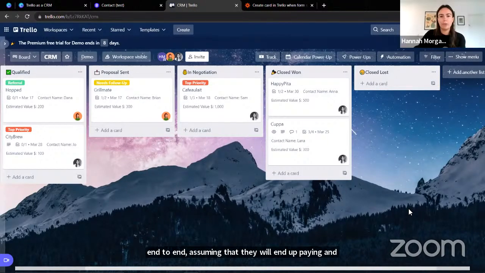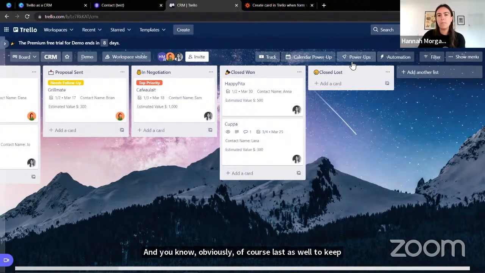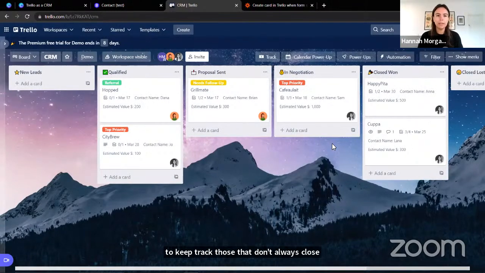So that's a perfect workflow from end to end, assuming that they all end up paying and becoming a paying customer. But obviously we have Closed Lost as well to keep track of anyone that might not be ready yet to commit. So we can always refer back to those ones that don't end up closing or that end up ghosting you. And you can always try and reactivate them or reach out to them again. So it's another way to keep track of those that don't always close. So yes, that's the basic workflow there.